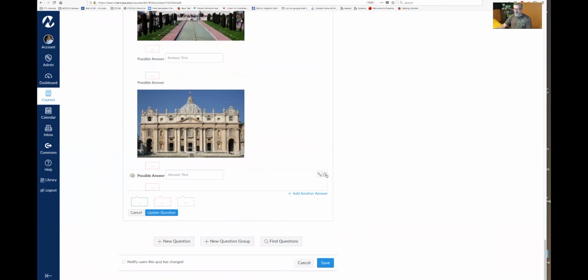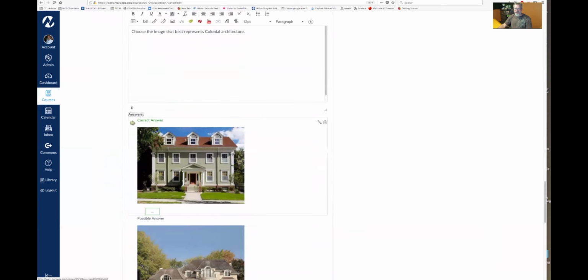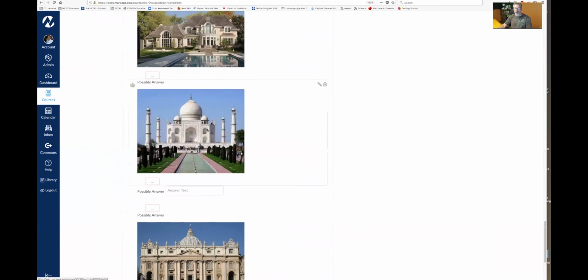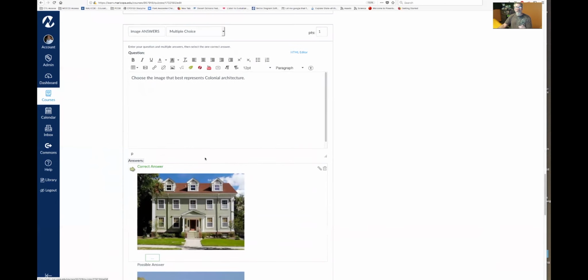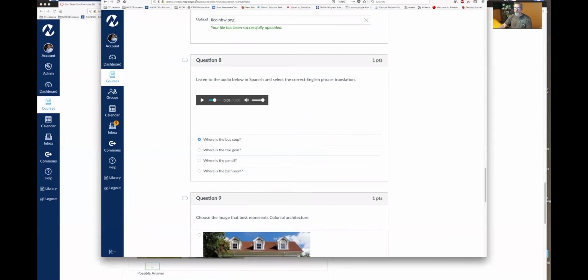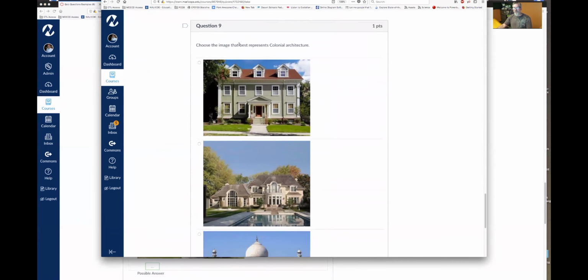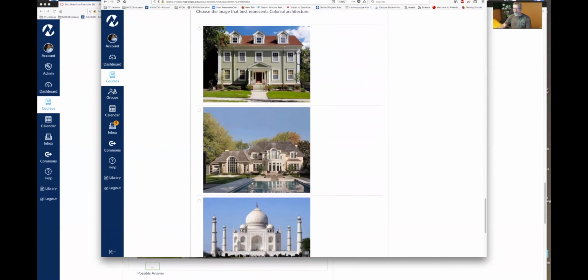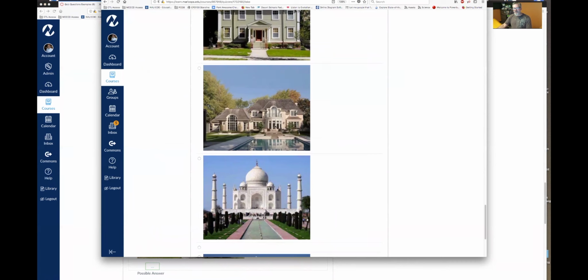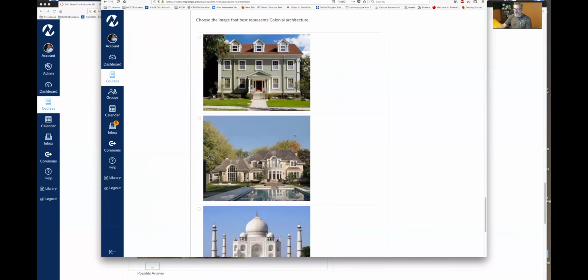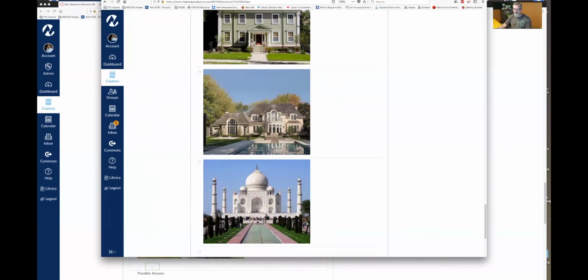I'm going to remove that. I'm going to delete that one. But here you can see I've put in correct answers that are visual representations of different types of architecture, and the student has to go through and choose the correct one. So in question 9 here, choose the image that best represents colonial architecture. Well, that looks kind of colonial. That's somewhat colonial, but those big sloped roofs don't look the same, and the arches.